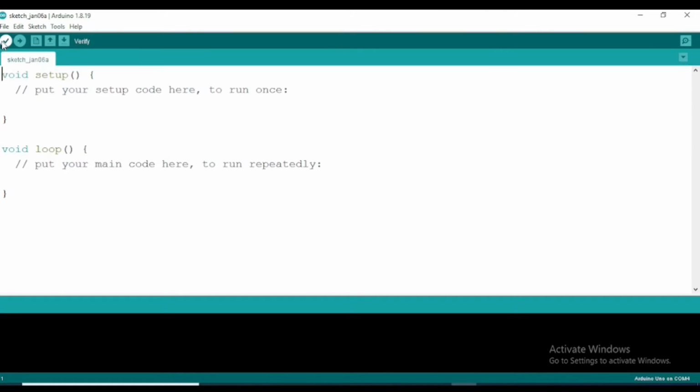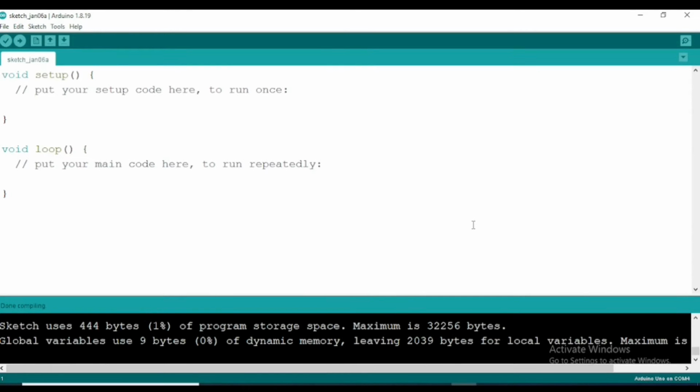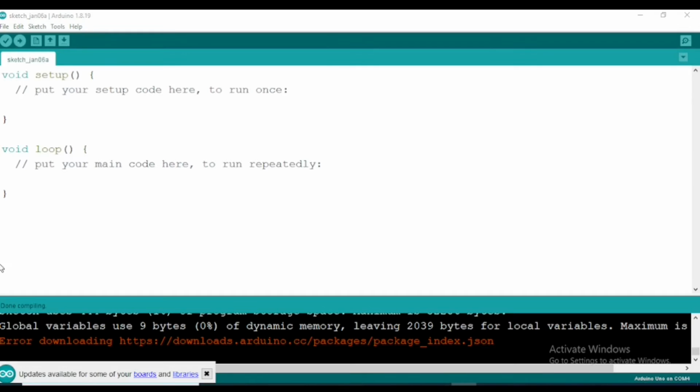As you can see on the left top corner, there are a variety of buttons. Let's see each one by one. The right sign is called the verification button. It is used to verify that our code is free of error. The right arrow button next to the verification button is the upload button, which is used to upload our code onto the Arduino board.